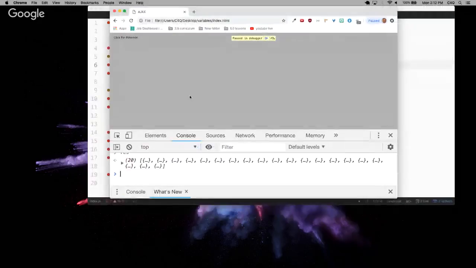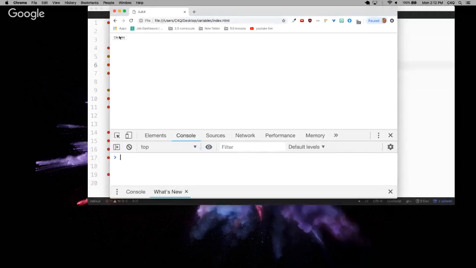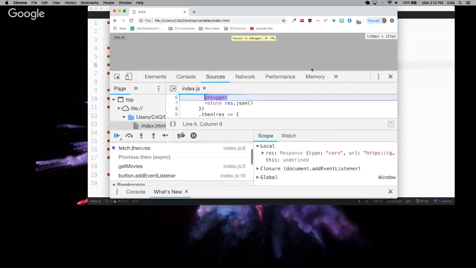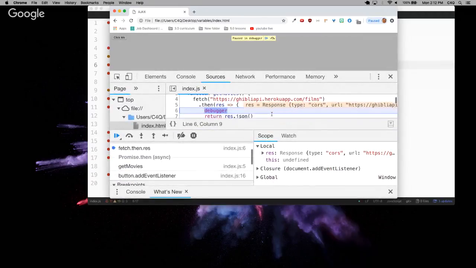So we go here, I'm going to reload. I click. Oops, I think I missed. Okay, we hit our first debugger, and we can see that it's on. There we go. We're in the first one.